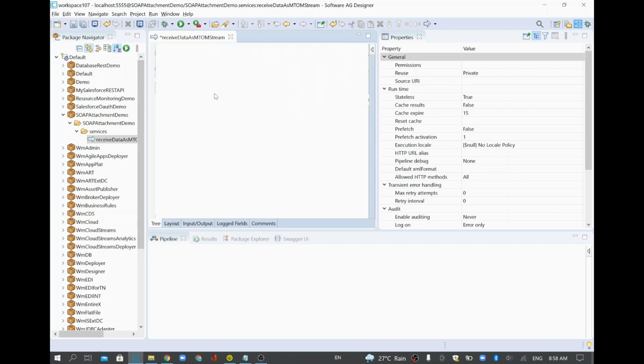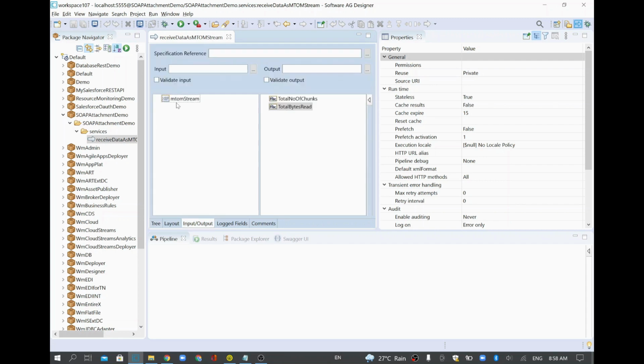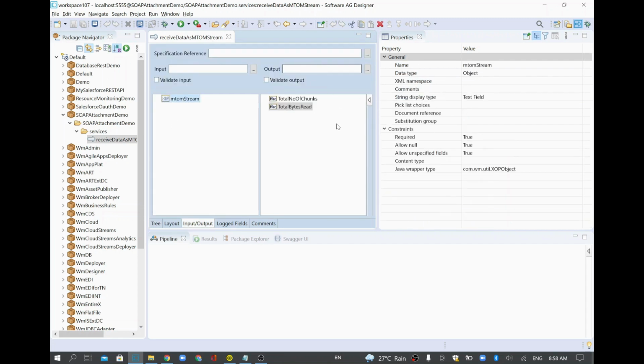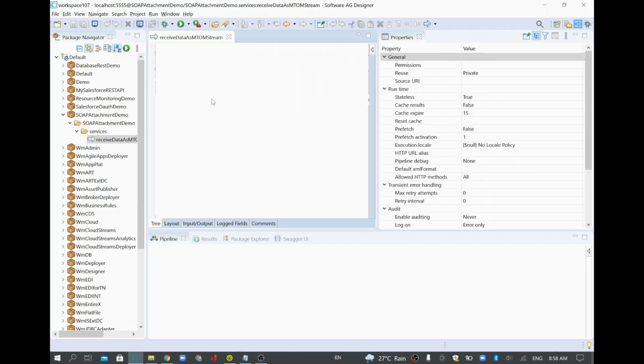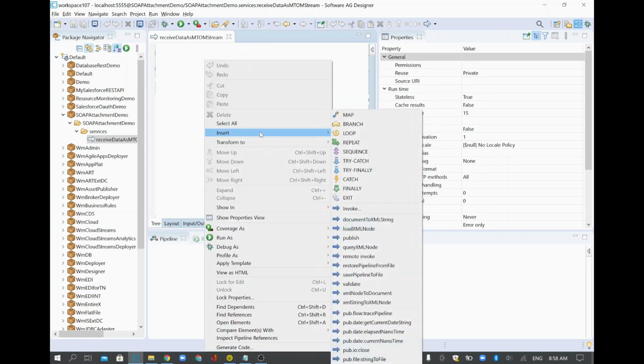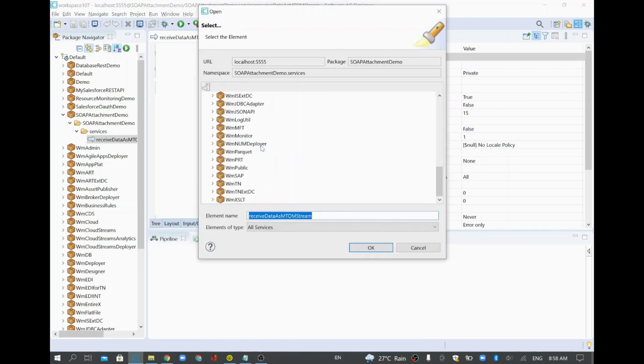I'll just create a service. So here first what we did, we went to input output. Here we set the XOP object, and also we have created these two fields. Now I'll go to coding, where we have to call this service. I'll go to import and invoke wm.public.pub, because we have to read the data from the chunk, right? The data which we are receiving as a stream, which we need to read.